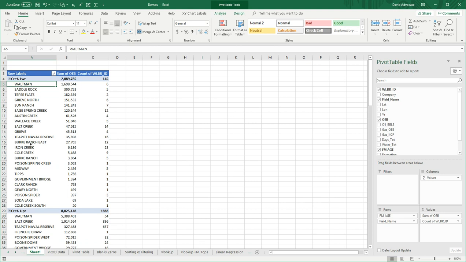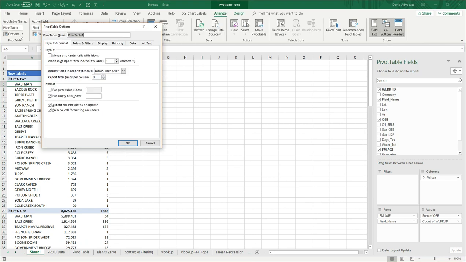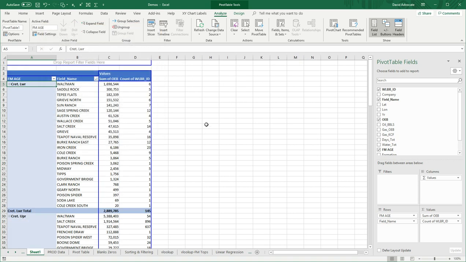Now I'm going to put it into classic mode. And to do that, we go to Analyze, Options, Display. Then down in here we find Classic Pivot Table Layout. We'll click on that. And now we can see that our formation age and field names are in different columns. This is useful for all types of analyses.